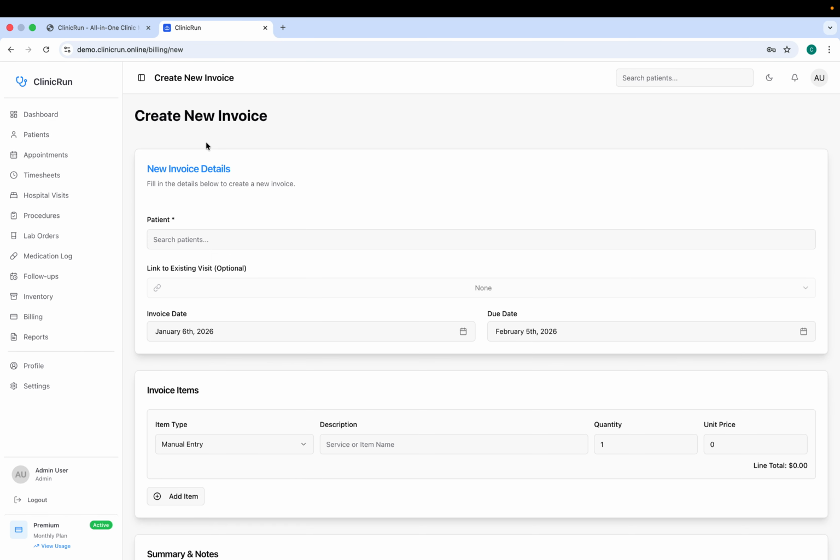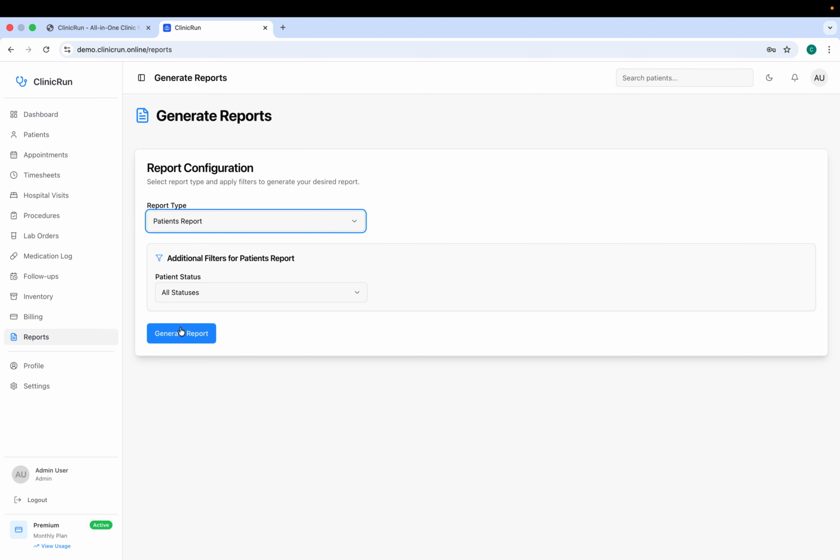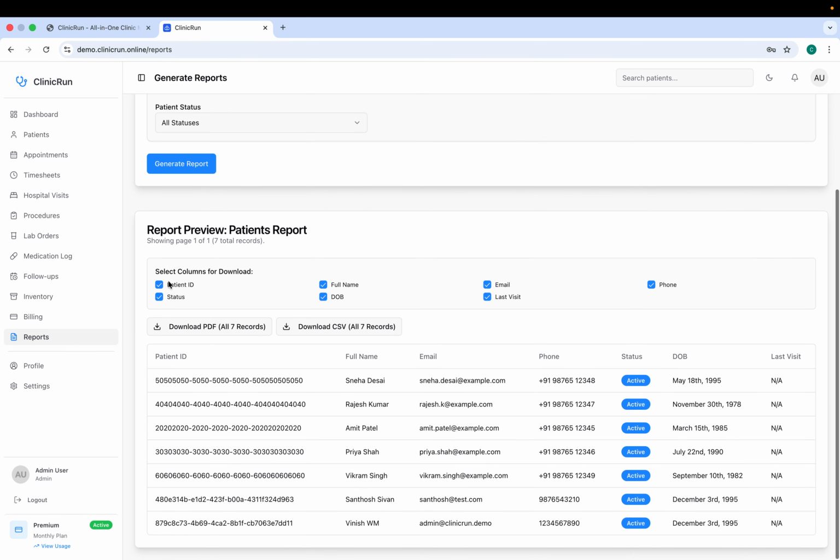And the last thing is the reports. Each admin needs to go to this and make some calculations, right? So to make it easier, you have the reports. Let's say an integration report: you can generate a report, select the columns that you need, and download it as PDF or CSV.